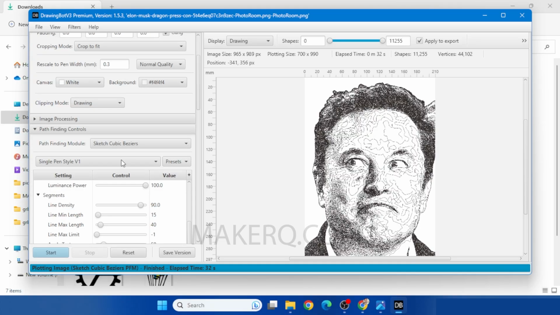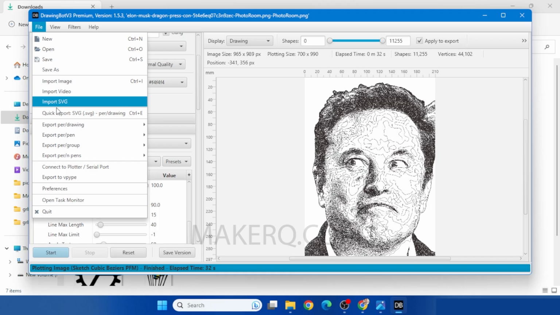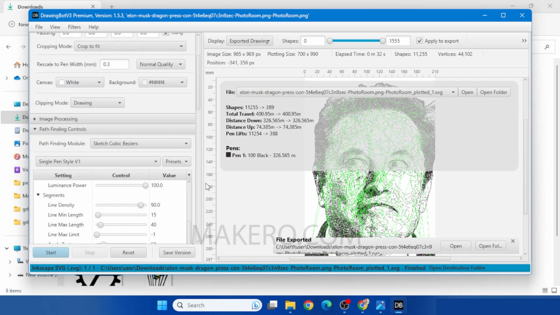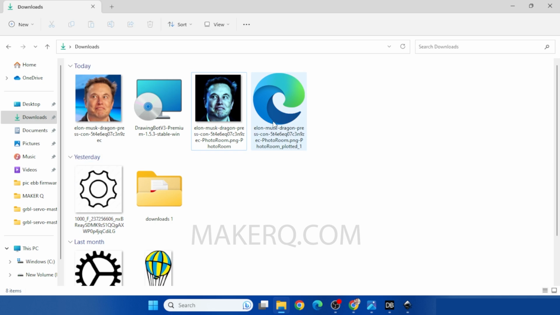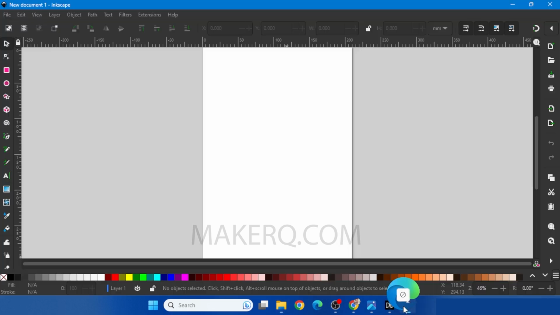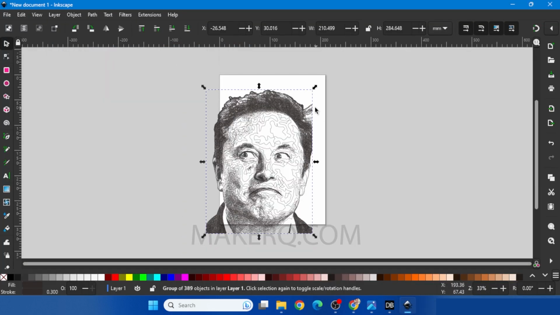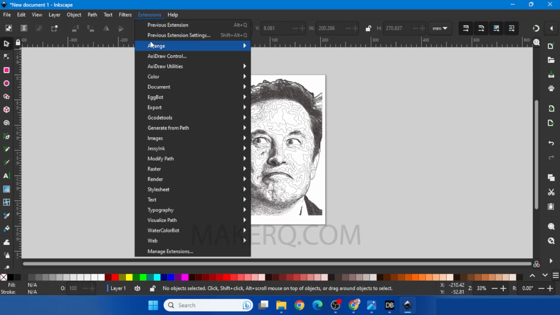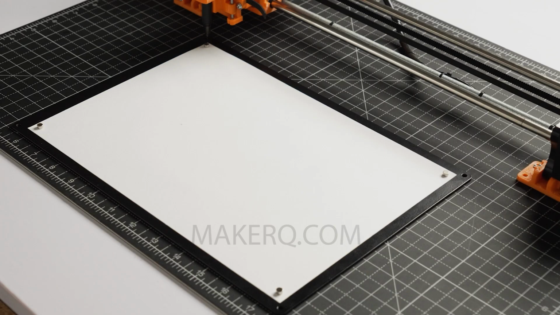Now we have to export this. Go to File, Export per drawing, Inkscape, SVG. Save. Let's drag and drop the SVG file into Inkscape. Click OK. To draw, go to Extensions, EasyDraw Control, Apply.